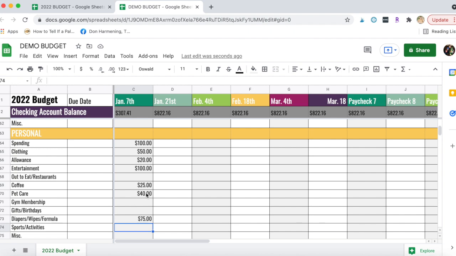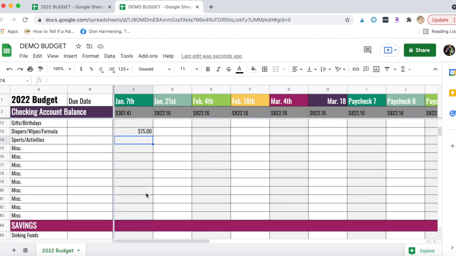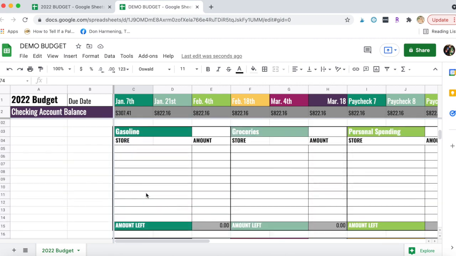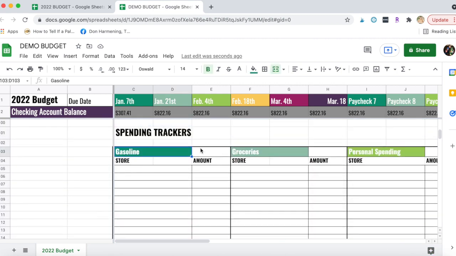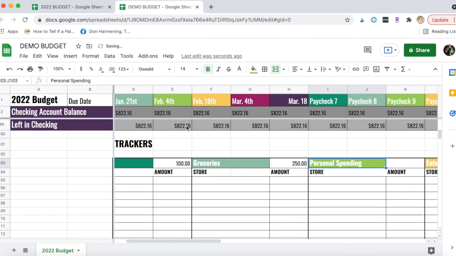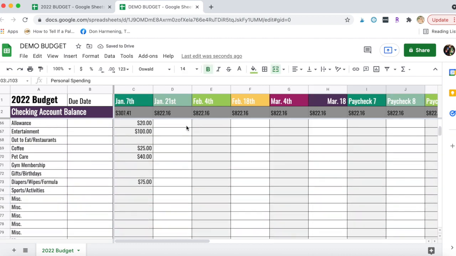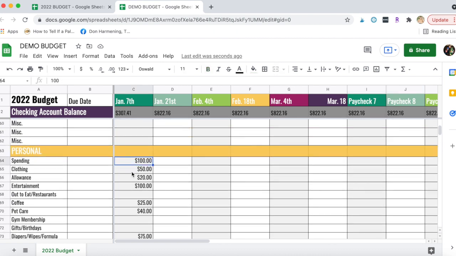There's really no other way around it. So you're going to go down to your spending trackers and you're going to make spending trackers. Now, gasoline, we said we had $100. That was in there. Groceries, we had $250. Personal spending, let's say that Jim and Pam like to just take their personal spending out in cash. So we're not going to track that. You can if you want to. You don't have to. Let's say for clothing, they're going to take that out in cash too, and allowance.